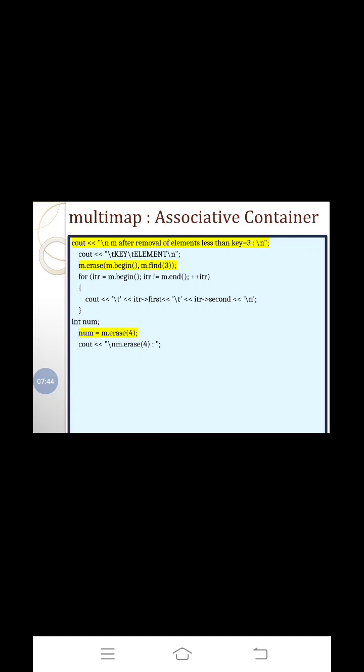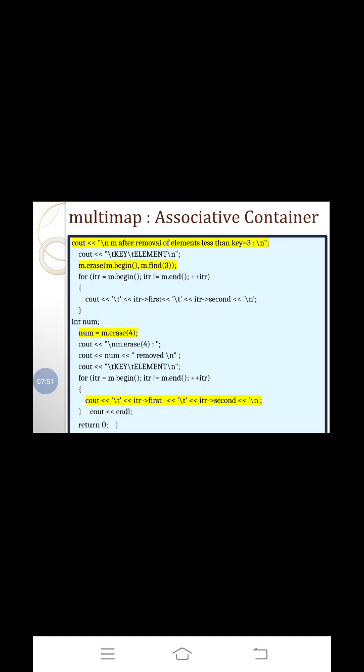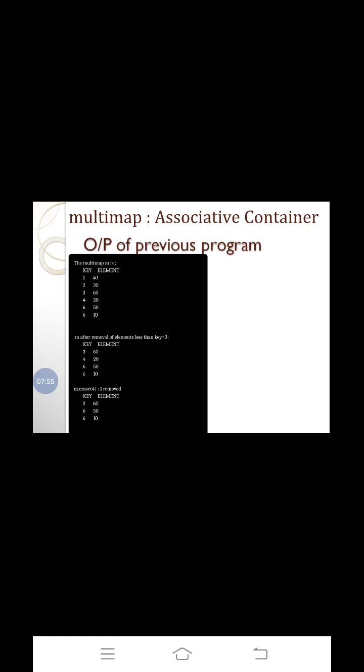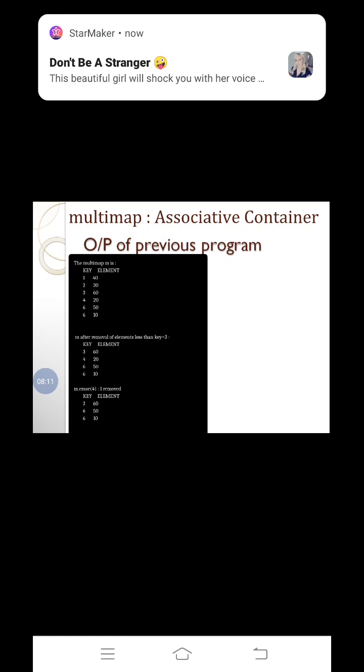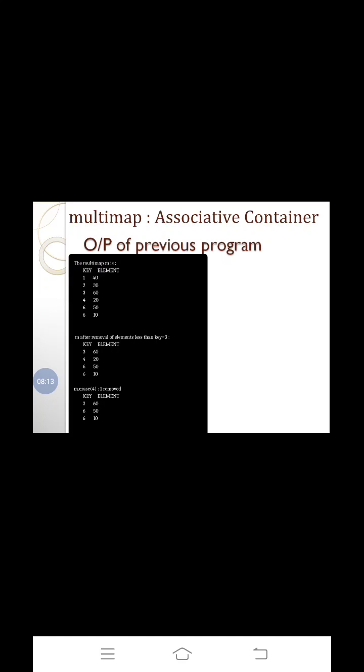So accordingly the output you can observe here, num has been removed, and then again I am displaying the multimap values. In the next slide you will see the output here. First all the multimap values are there. Then we had deleted everything before key value 3, so 1 and 2 have been deleted. And after that we erased m.erase 4, so we erased the value associated with key 4. So that has also been done, and there is only the output 3, 6 and 6.